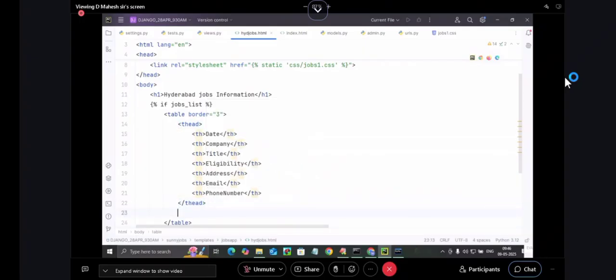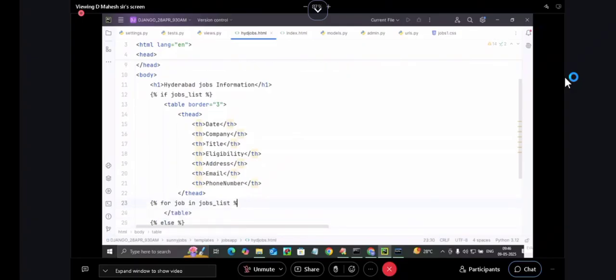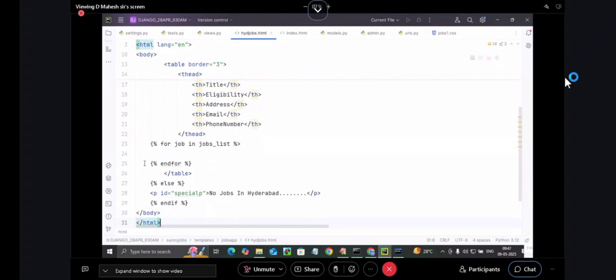After this, come outside here. Take one for loop. I want to read each and every job. For each job in jobs underscore list. Once all the jobs are printed, close that. End for. In the middle write your code.